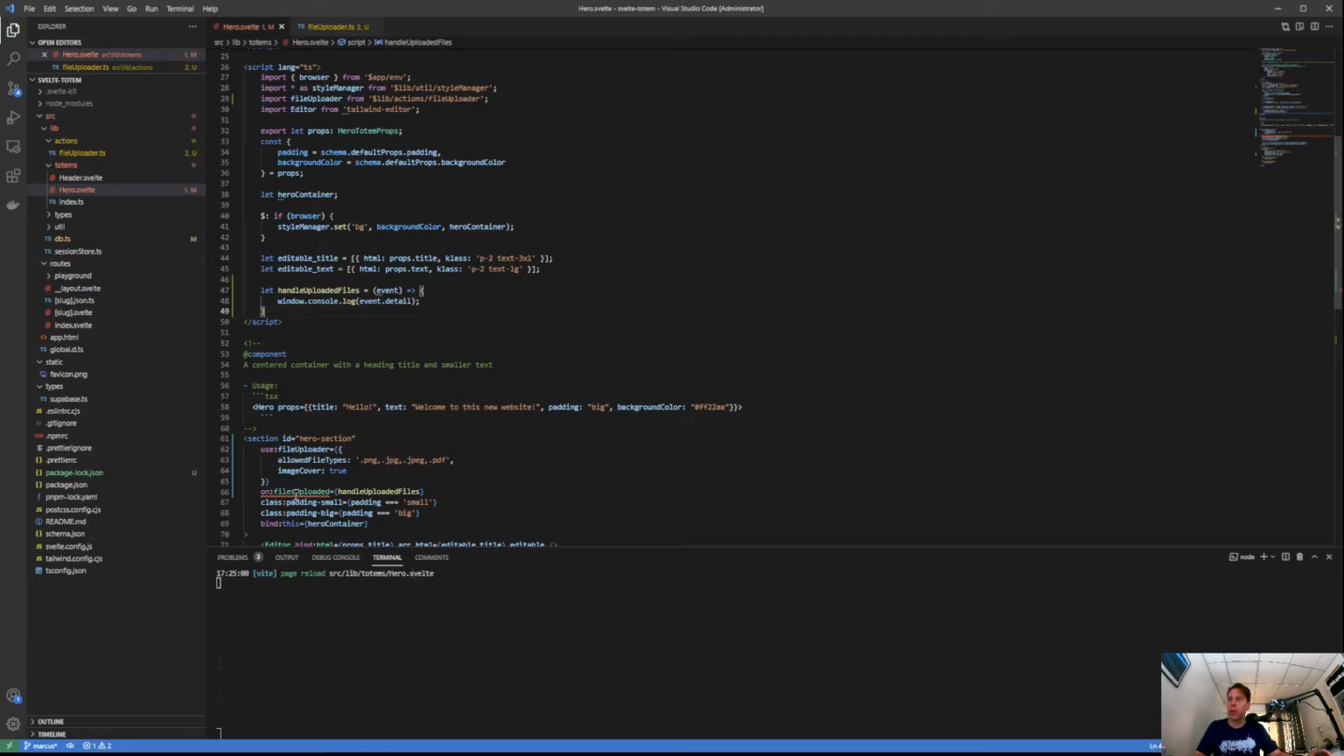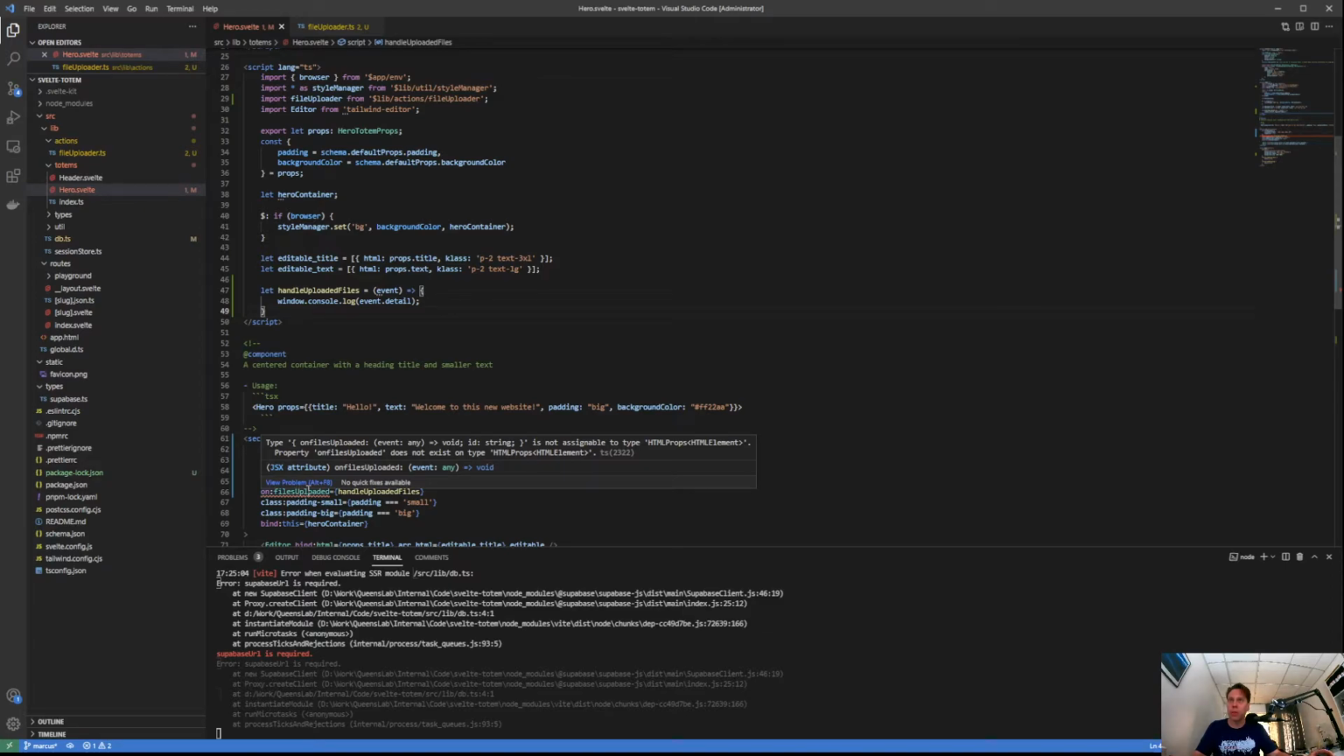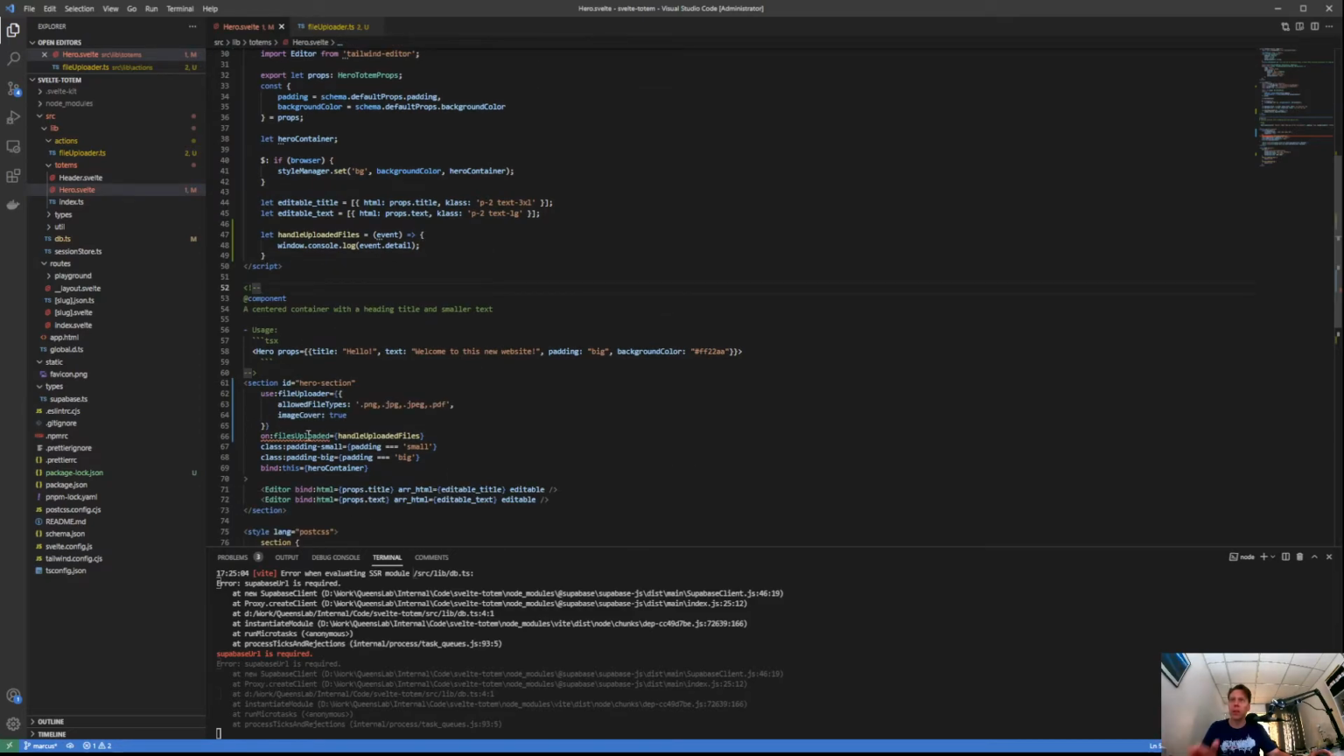You can see that we get an error here, and that's because we're using TypeScript, and the HTML props HTML element, which we're returning, doesn't contain the on files uploaded event. But it will work anyways, and I've thought about that, and I haven't figured out a solution for it. You should be able to declare it.